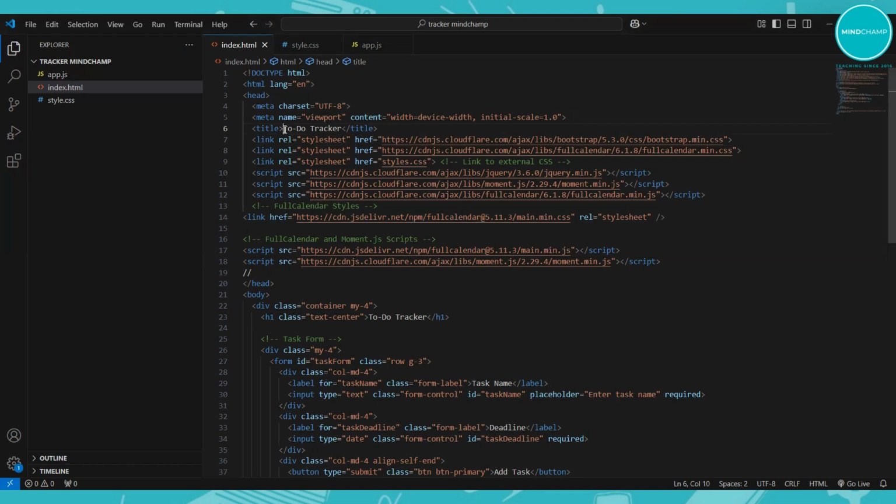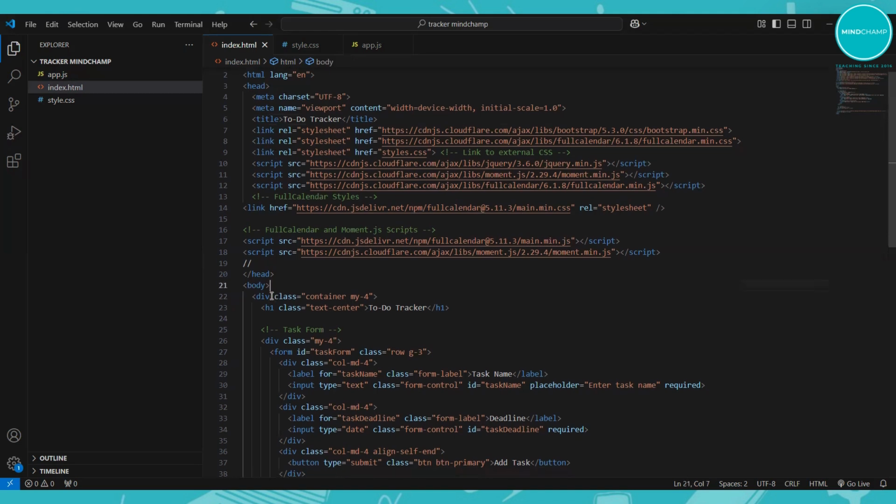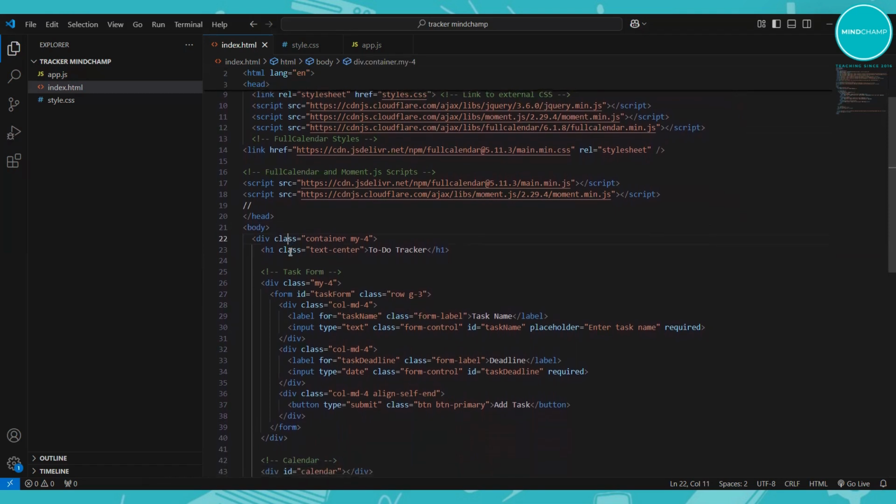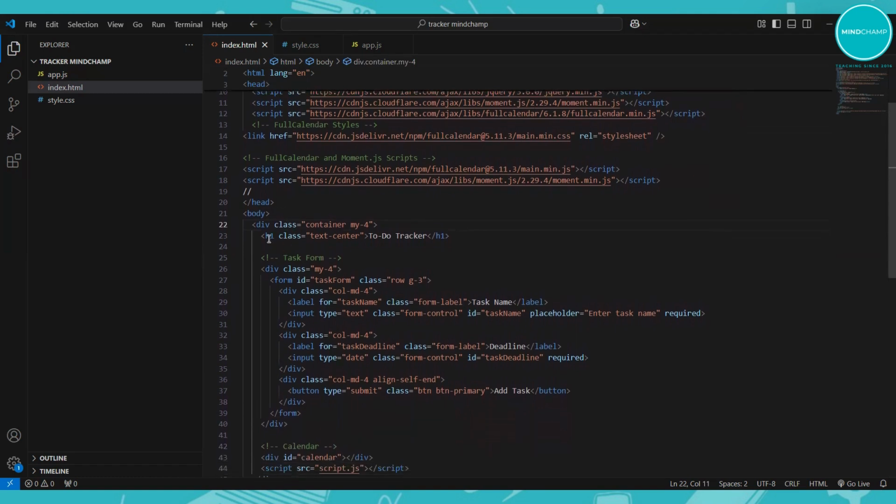which links to custom CSS for additional styling, jQuery, which is a library for easy DOM manipulation, Moment.js, a library for handling dates and times, and Full Calendar.js, which is the JavaScript for the calendar functionality. Here, the body tag contains the main content of the page, while the div class container is a Bootstrap container class that centers the content and adds margin. The h1 tag is the main header of the page and is centered using the text-center class.